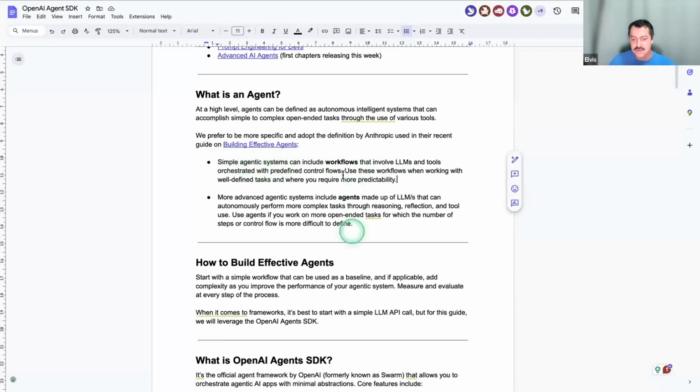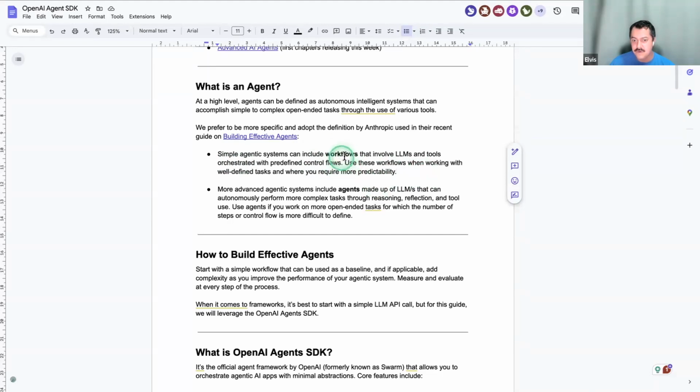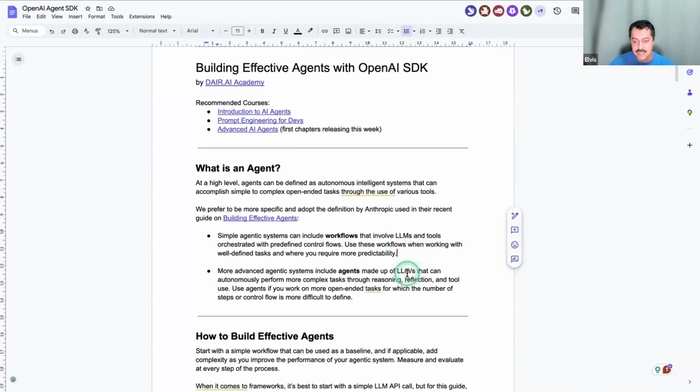Both of these are agentic systems, but this would include a simple workflow that could involve an LLM, maybe a tool call, and then maybe some predefined control flow. You do this in code, and it's deterministic and predictable in the sense that you're controlling how the agent behaves, what the next step is that it takes. This is what I mean by the simple agentic system, which includes these workflows. We're going to talk more about workflows and show you concrete examples of how to develop them using the Agents SDK in a bit.